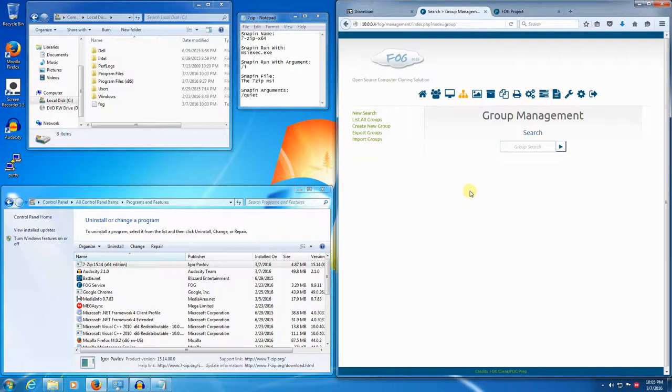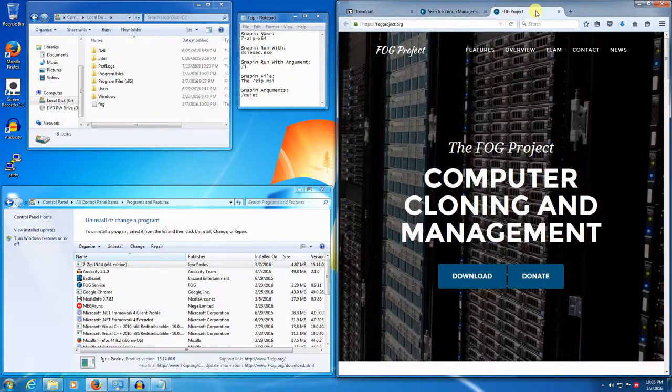And here's Fog's website, fogproject.org. There is a wiki filled with lots of good information, and there's also forums if you have any questions. And usually you get answers on the forums very, very fast. It's a very active forum because Fog is such a popular product for managing and cloning computers.